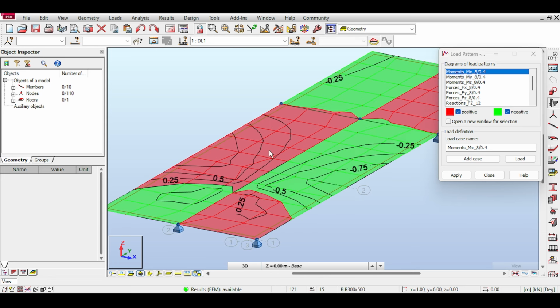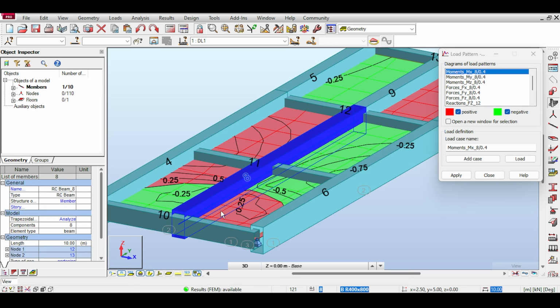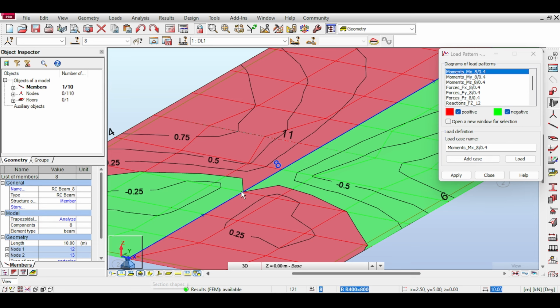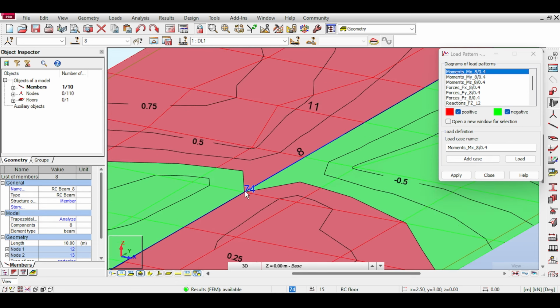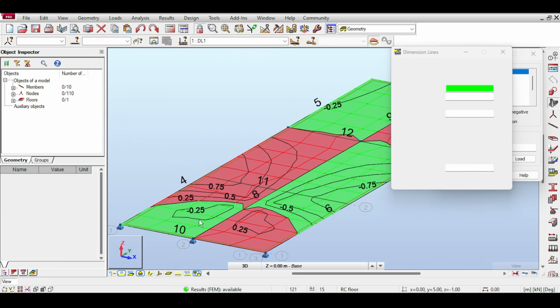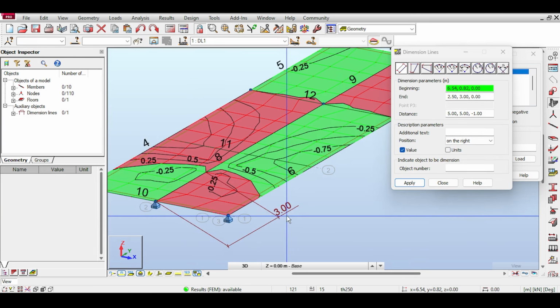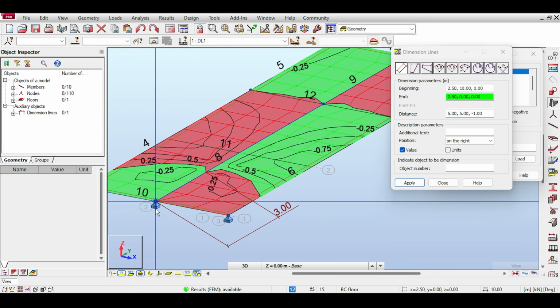Now what is this? This is the influence surface of the MX of element number 8 at point 0.4. Let me remind you, this is element number 8, this beam is element number 8, okay? And we are talking about the torsional moment at 0.4 of its length. And that's why you can see that this point seems to be very critical. This point is actually 0.4 of its length. So tools, dimension lines, let me show you from here to here. That is 3 meters. And the element is, I think, 8 meters long. Is it 8 meters long or 10?